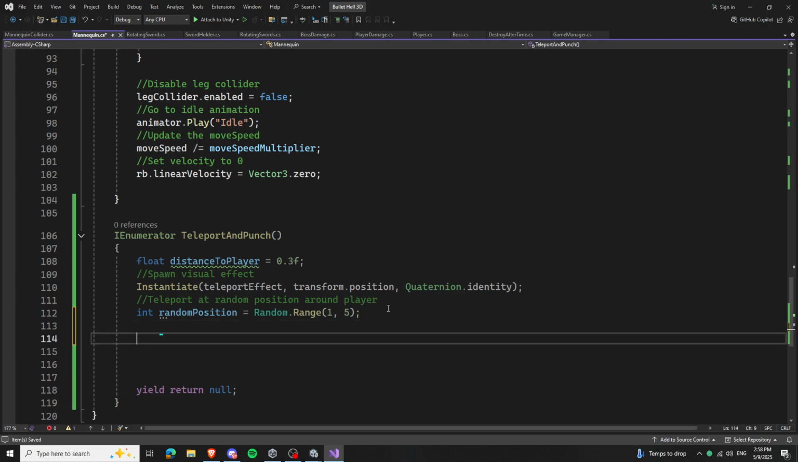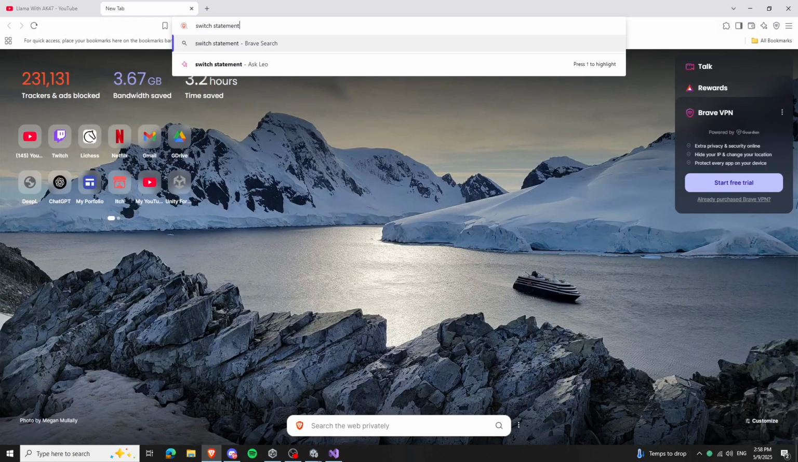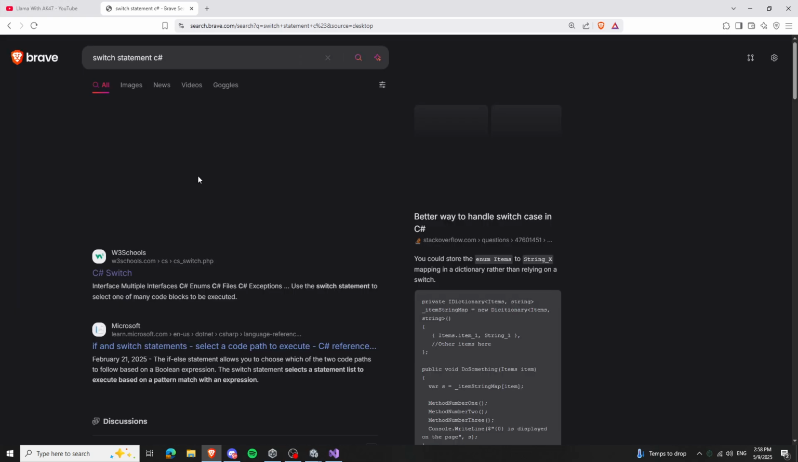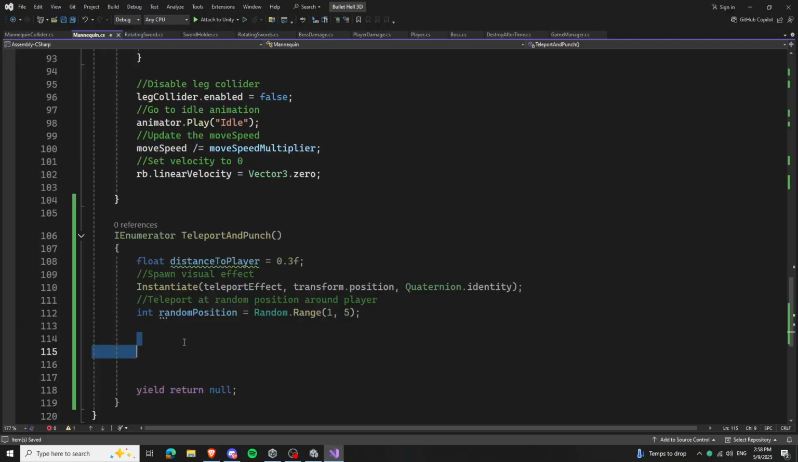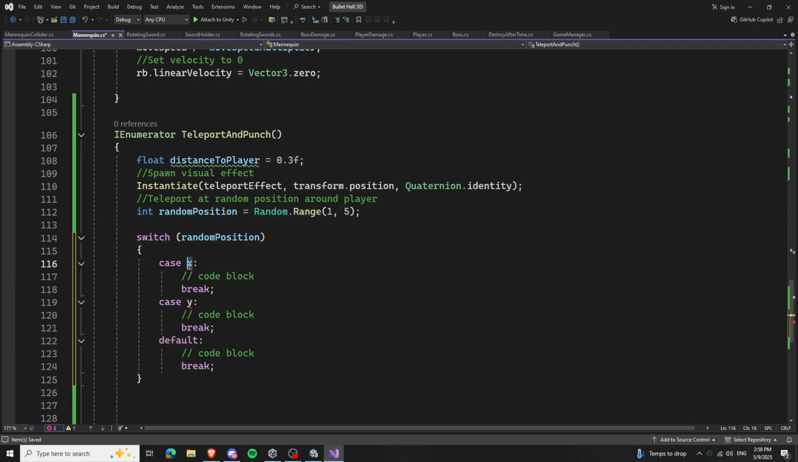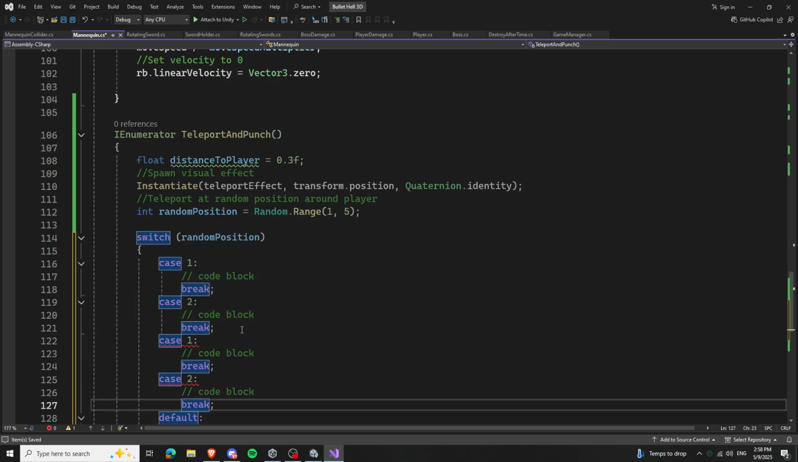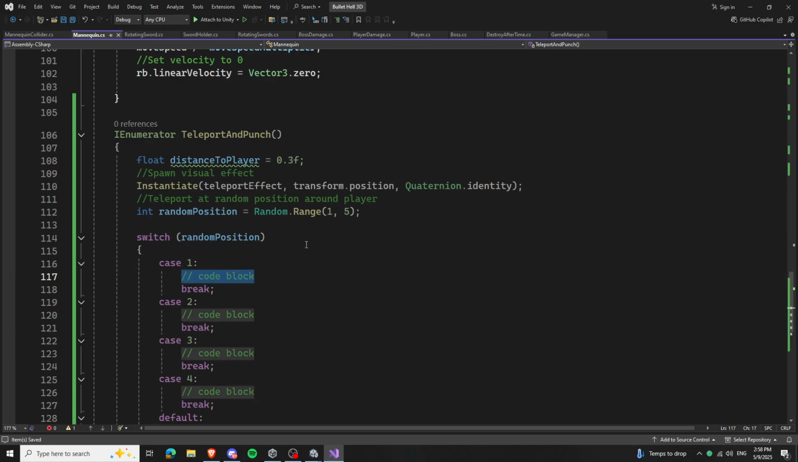And now we teleport it. So we have to say not an if, but let me see how to do a switch statement, because I'm not sure. Yes, okay. So our expression in this case is the random position. If it is 1, 2, and let's copy that again, 4. So for 1, we place it, let's say, in front of the player.